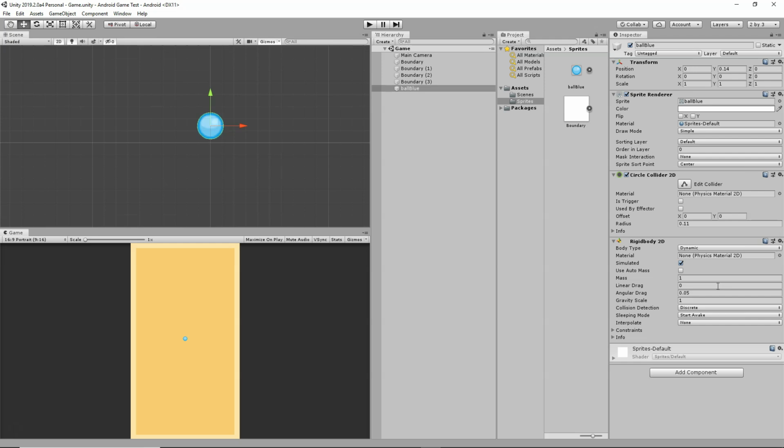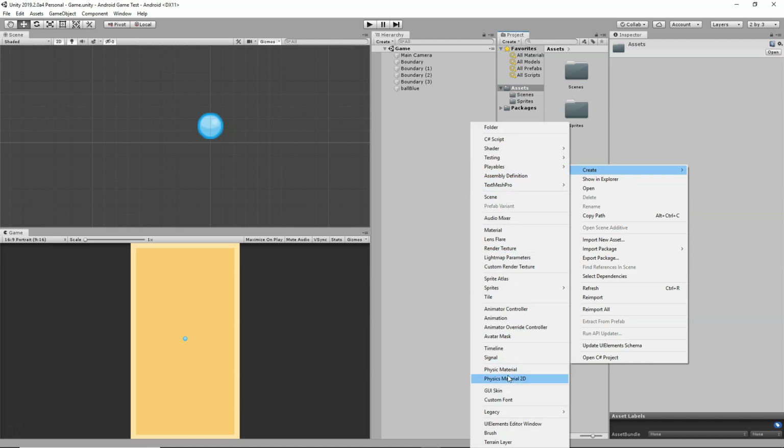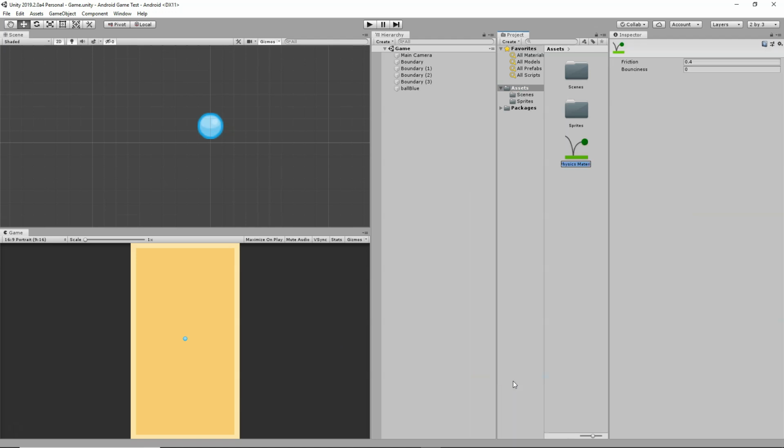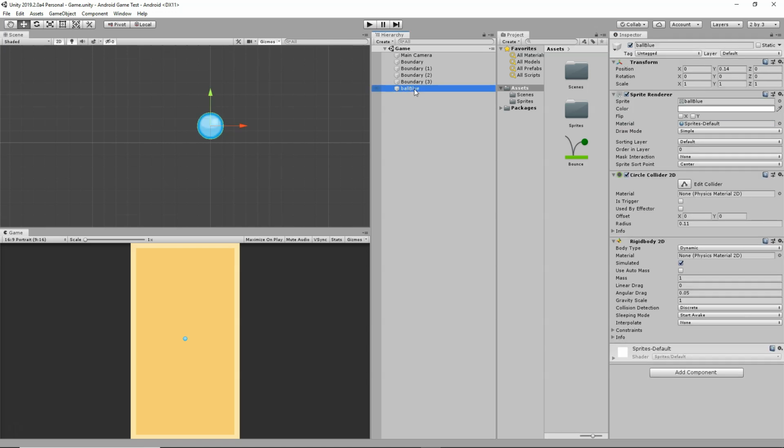Now we need to make the ball bounce, because when the ball falls down, of course we want it to bounce. So to do that, I'm going to right click here and create a new Physics Material 2D, and I'm going to name it bounce, and set the friction to 0 and the bounciness to 1. That means now it will bounce for endless time.